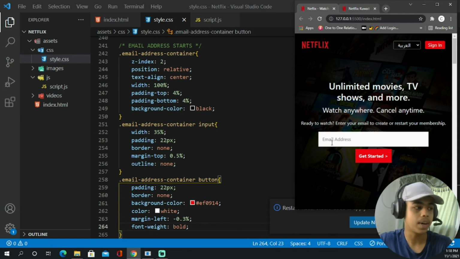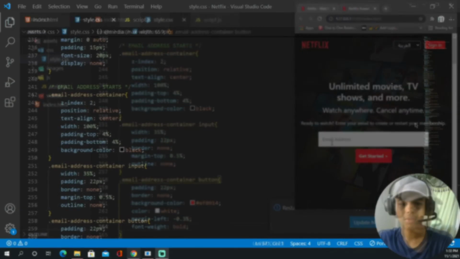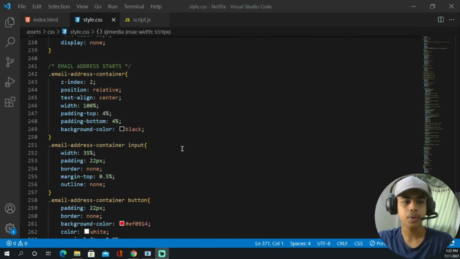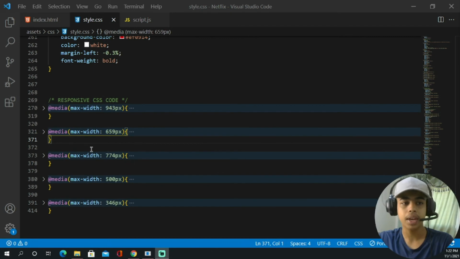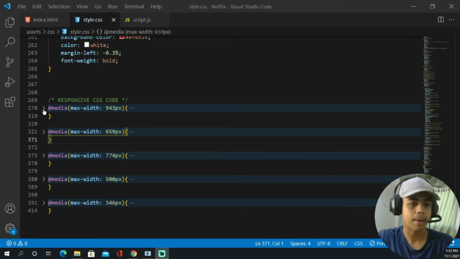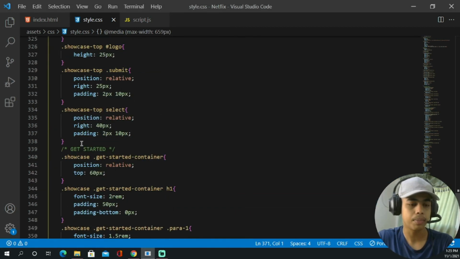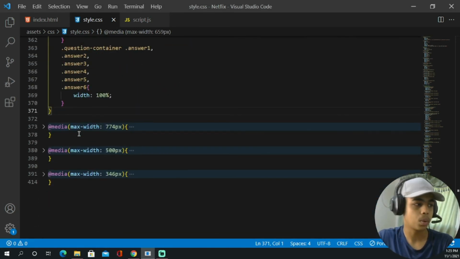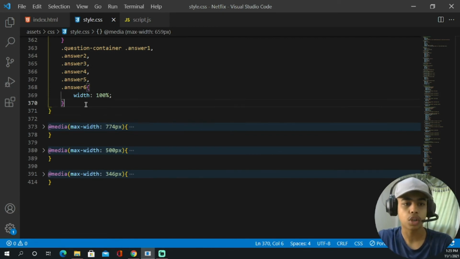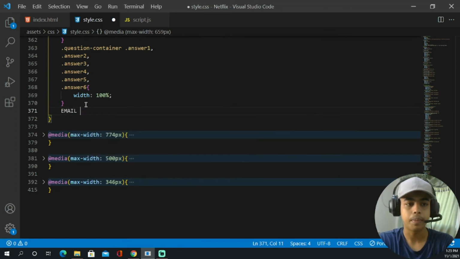So now let's make our email address section responsive. For making it responsive, I'm going to come to my responsive CSS code section. Let me scroll down, and from here I'm going to select my 943 pixel media query, and scroll to the end of the media query, after my question section responsive CSS code ends. I'm going to provide a comment for our email address, so let me make a comment that is going to be email address, and inside this I'm going to be writing responsive code for my email address section.